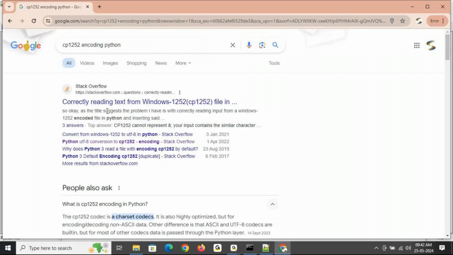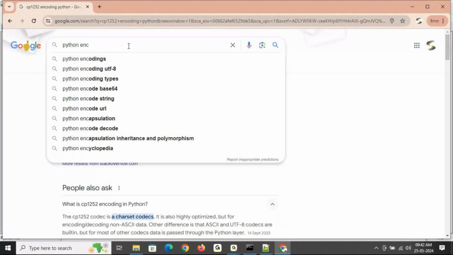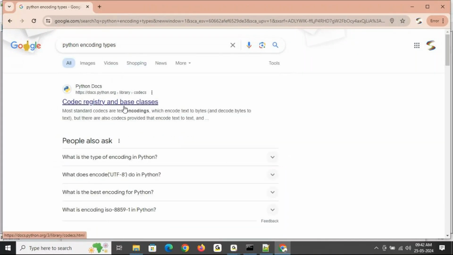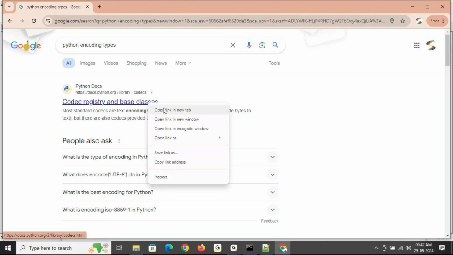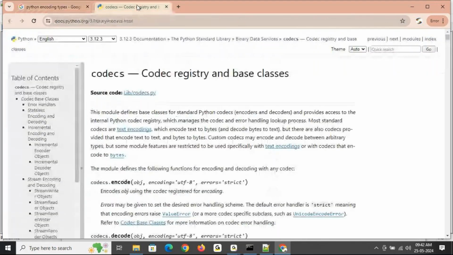Yeah, so for correctly reading text from Windows, it is using this. So this is for Windows, but what is it then for Linux? Does Linux also take the same CP1252? No. That's the reason you have to know the Python encoding types. You go through and check it somewhere, or you can use ChatGPT to get all these things, because it will not use the same encoding for Linux. There are different encoding formats.